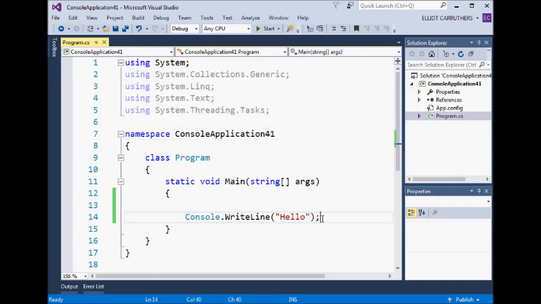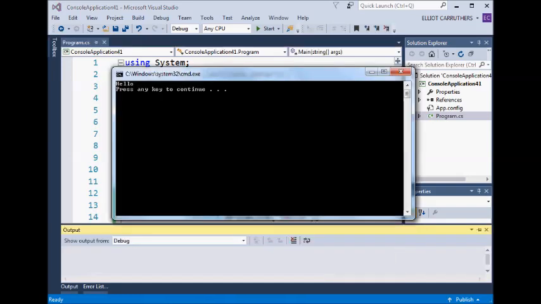So one of the first ways is that we can actually do Control F5. Control F5 will run the console application but tell the window to stay open. So let's do Control F5. So there you see we have our hello and the console application stayed open.